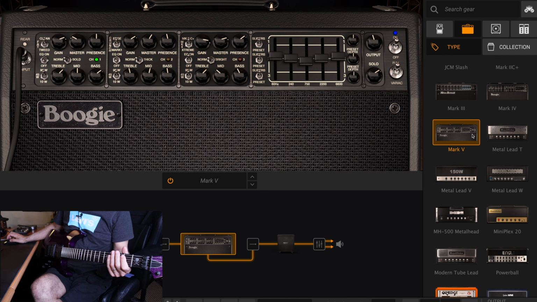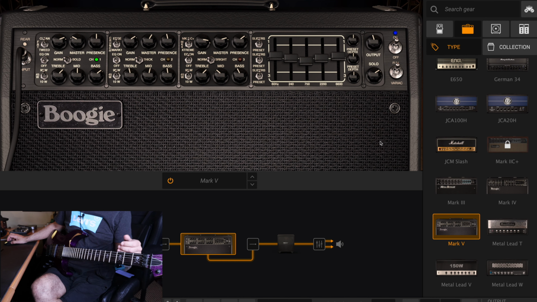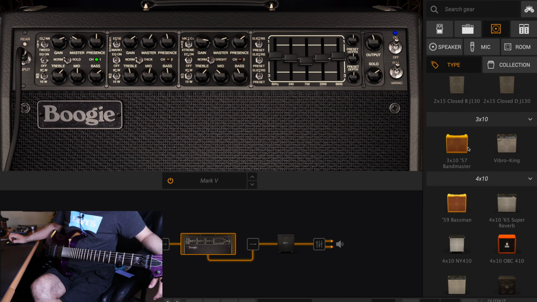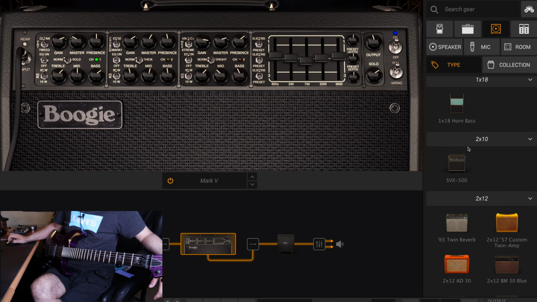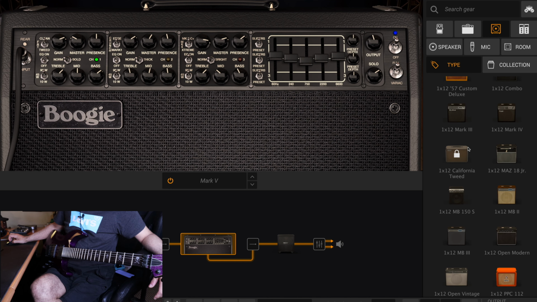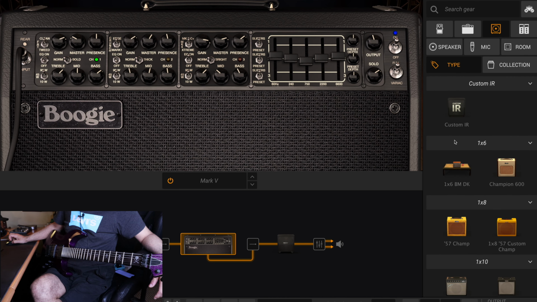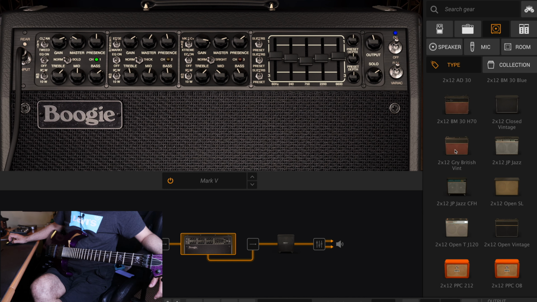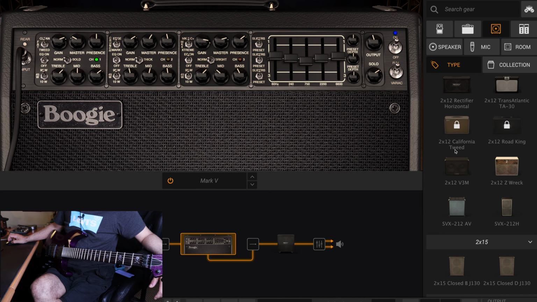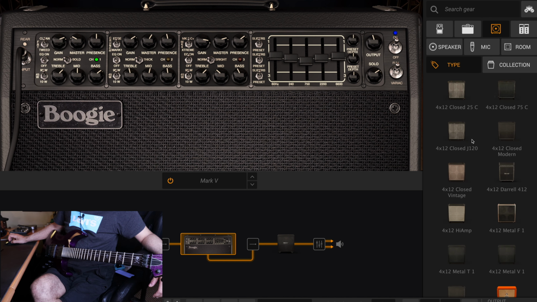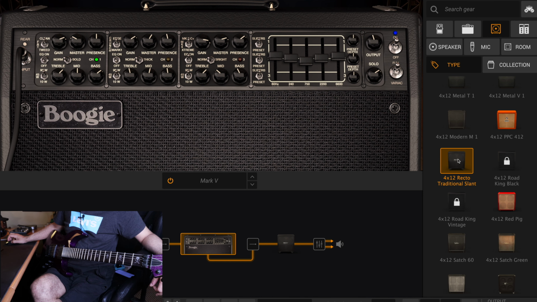But not everything is free, because there are certain amps here, especially the Mark V, that I had to buy separately, and when you buy it, it automatically loads a 2x12 cabinet that is also not free. I will see if I can find it here, somewhere around here, okay? Of course you can load your custom IRs, which is a great thing. This software is amazing, sounds very good, and yeah, it's this one, 2x12 Road King. But I'm gonna stick with this one that I've chosen for today, 4x12 recto traditional slant.